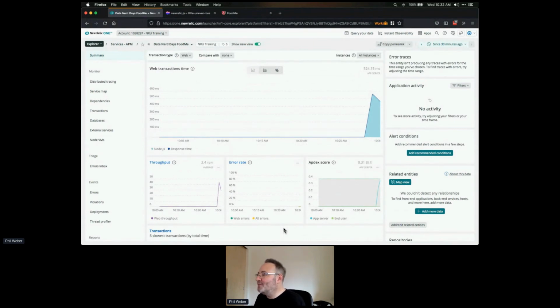All we had to do to get this application reporting is add our license key to that .env file and specify an app name in the node configuration, the newrelic.js config file. Any questions about that? Anybody not seeing data? Anyone need more time?